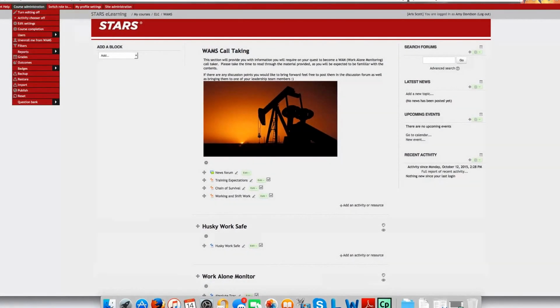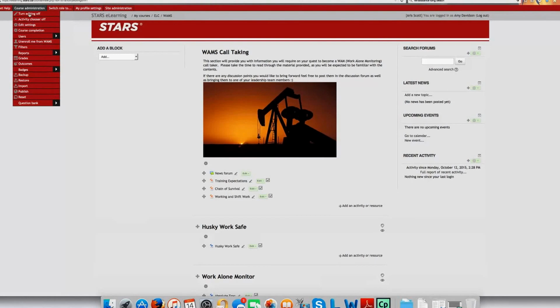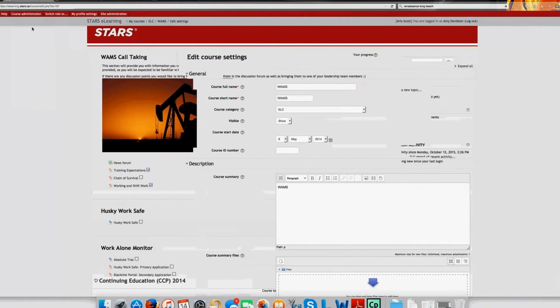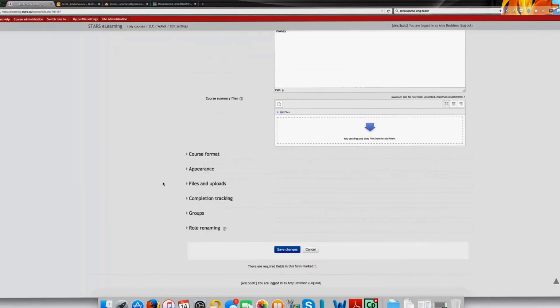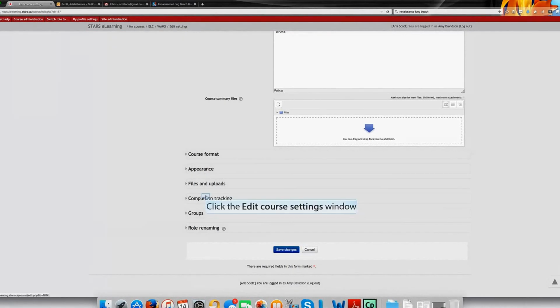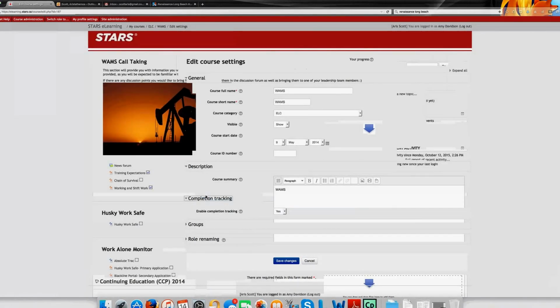One other thing that I just wanted to talk about is, again, completion tracking for that little section on the front page to work. So I'm going to go to Edit Settings for editing the settings for this course. And if we go down here, we can see completion tracking. And completion tracking is already on.